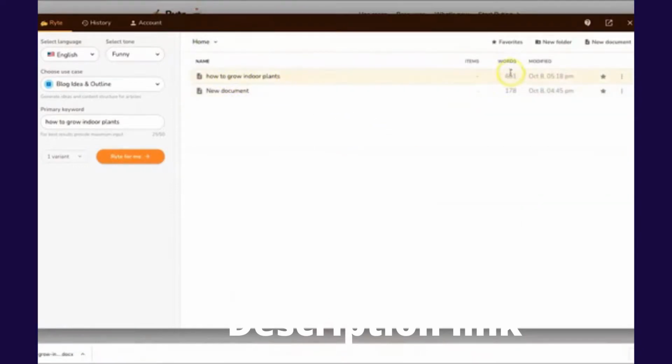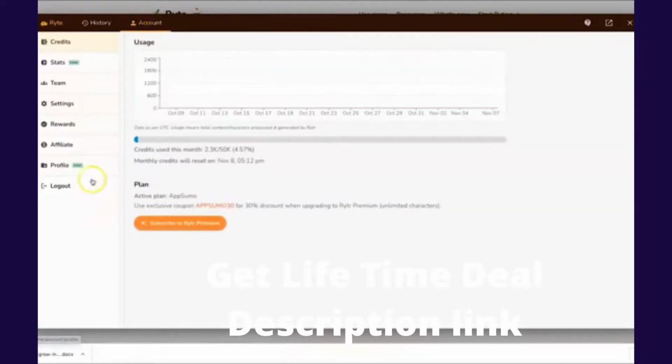And you can see how many words are in here as well. So this has got 661. This one's got 178. So if you ever needed to check how your plan's going, it can tell you how many words you've written. So that's pretty cool to see.